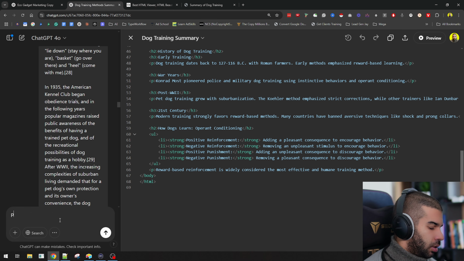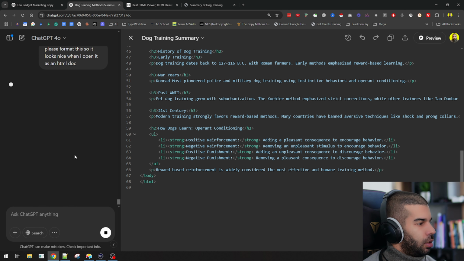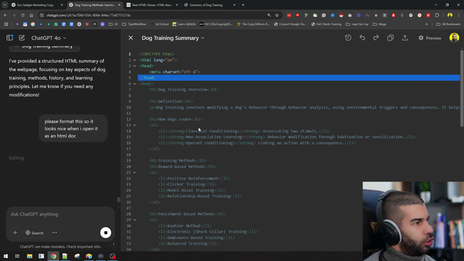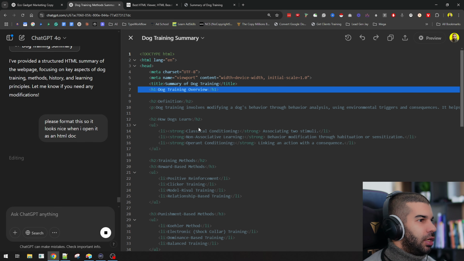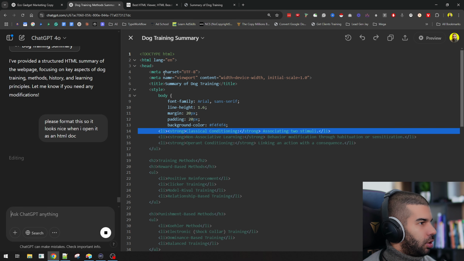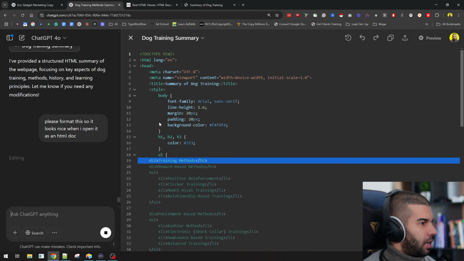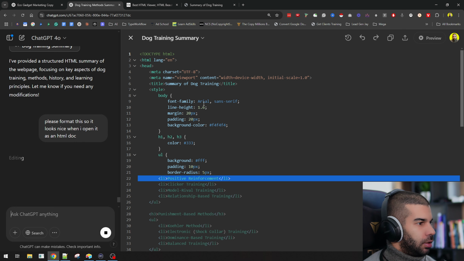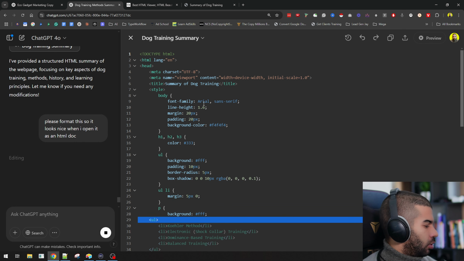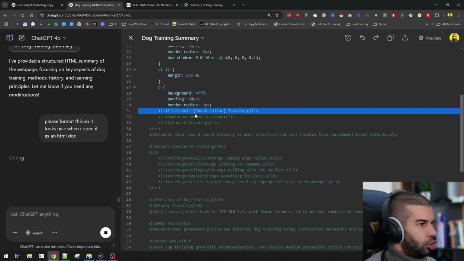So if I go here and say, please format this so it looks nice when I open it as an HTML doc. So let's see if this will make the right edit. So this is going through now and adjusting a few things to make it like width equals device width, right? We're adding some styling here as well, making it much nicer when it comes to displaying it as a web page. So let me just pause this and I'll come back to the video once this is finished.